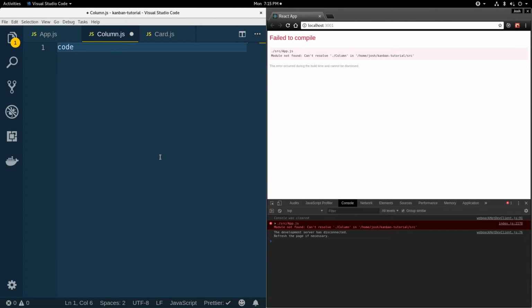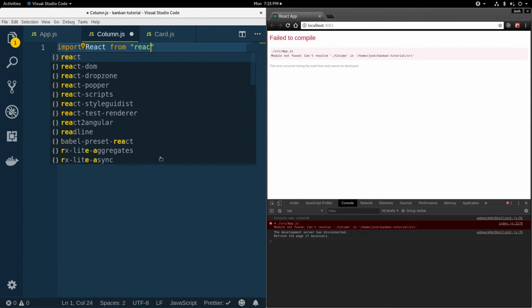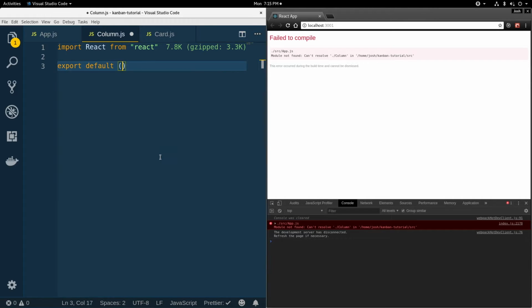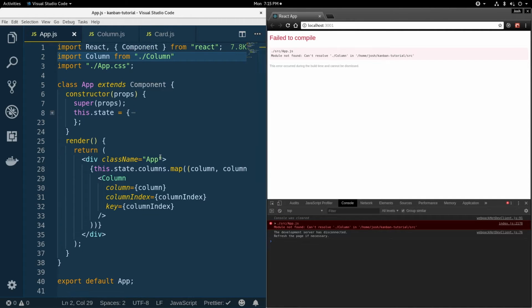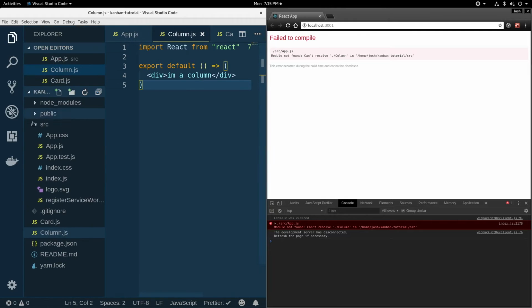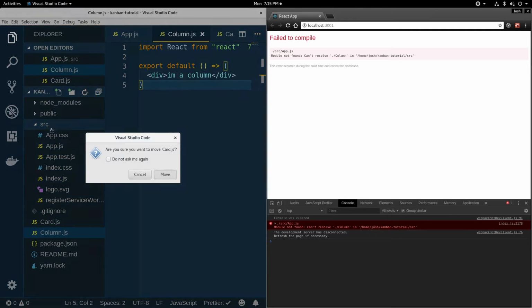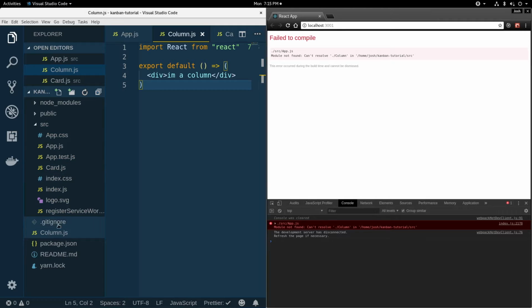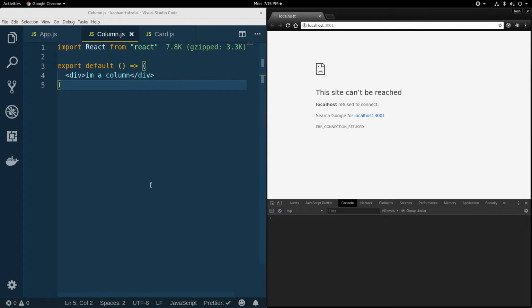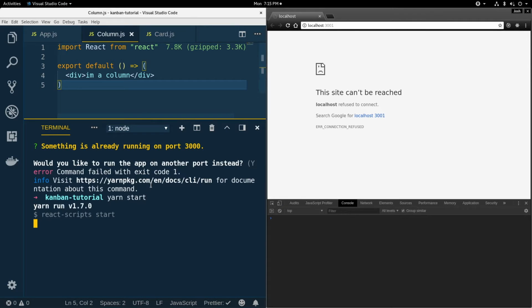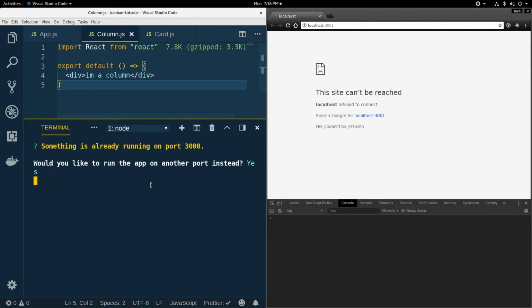And I'm going to fire back up yarn start. And then in column, we're going to import React. And we're going to export a default component. It's going to be a stateless functional presentation component. So it's just a function that presents some HTML, and it's going to say I'm a column. And if we go ahead and save that, well, let's see, we've got to put it here in the source folder. And it looks like Webpack was not started, so let's go fix that.